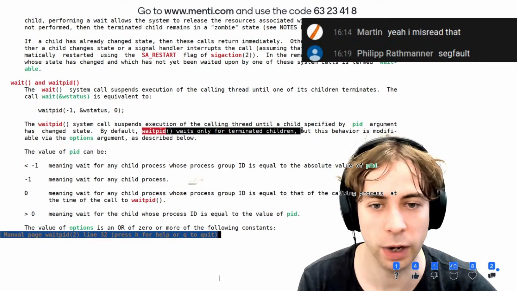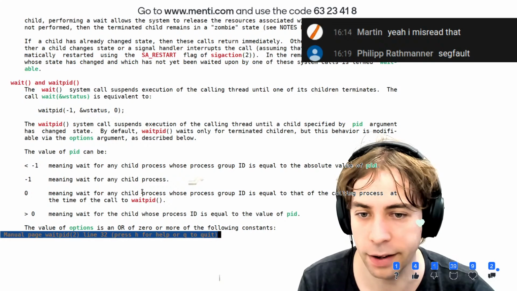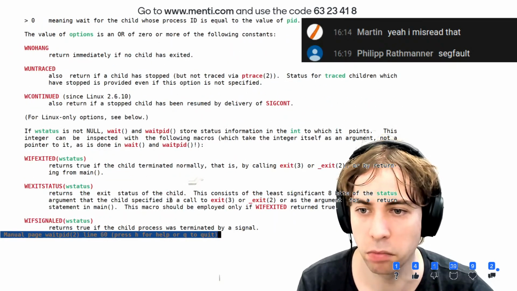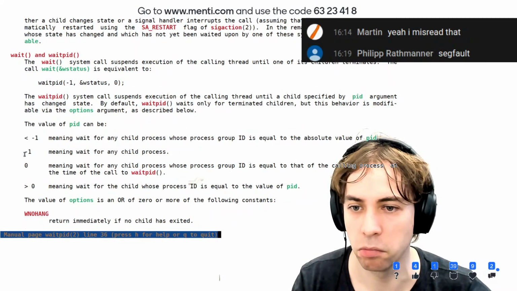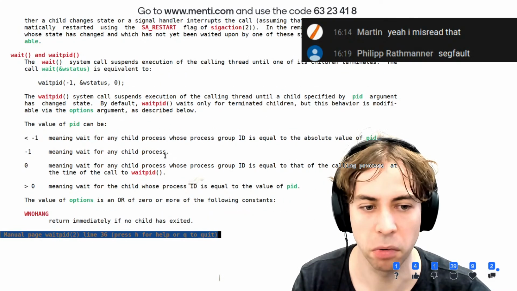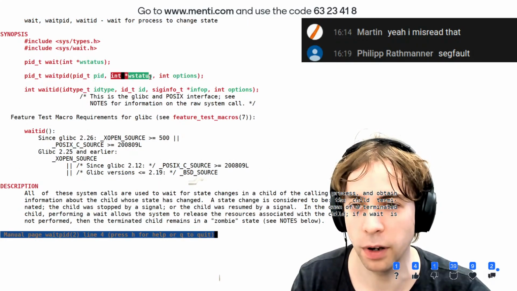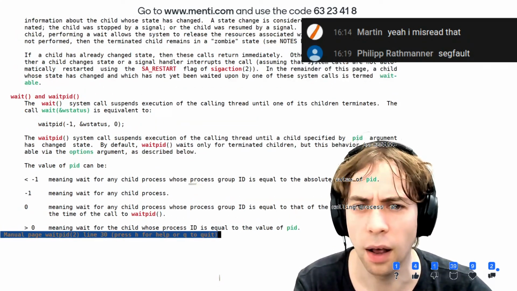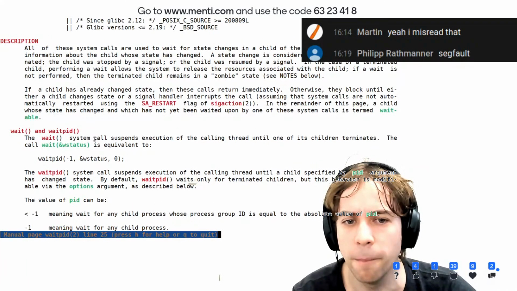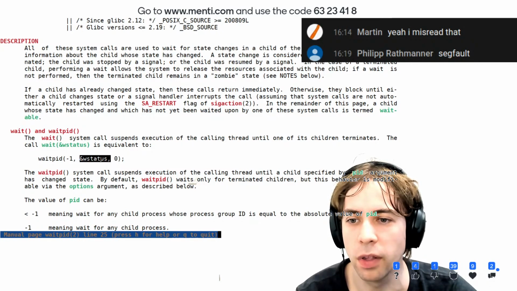Okay, we like the default behavior here, and we just want to wait for any child. The defaults for options also sound good. The wstatus, maybe we still have to figure out what this is. I haven't read anything about this one yet. Wait is equivalent to this. Okay, so this uses this status.